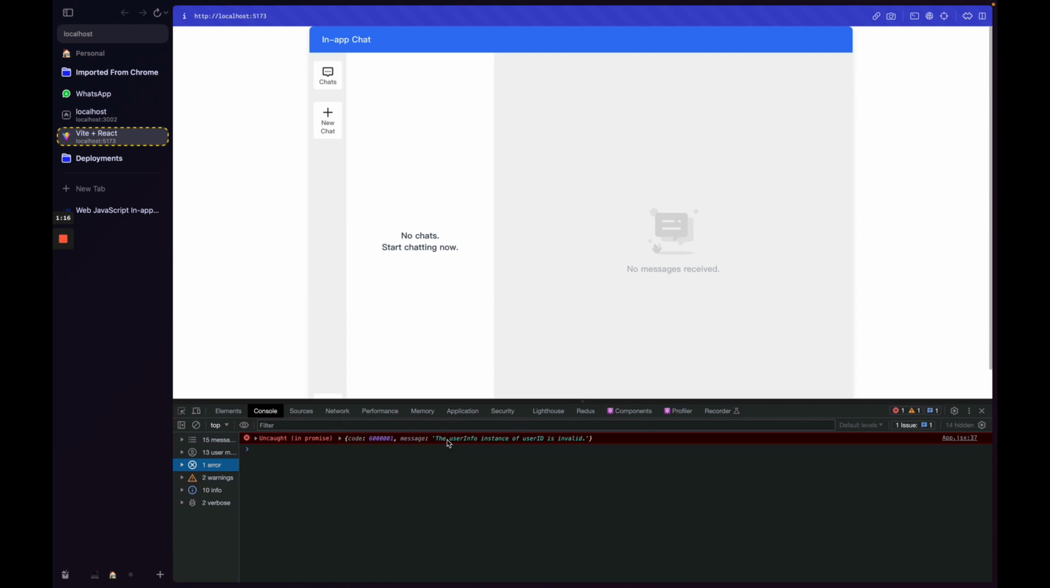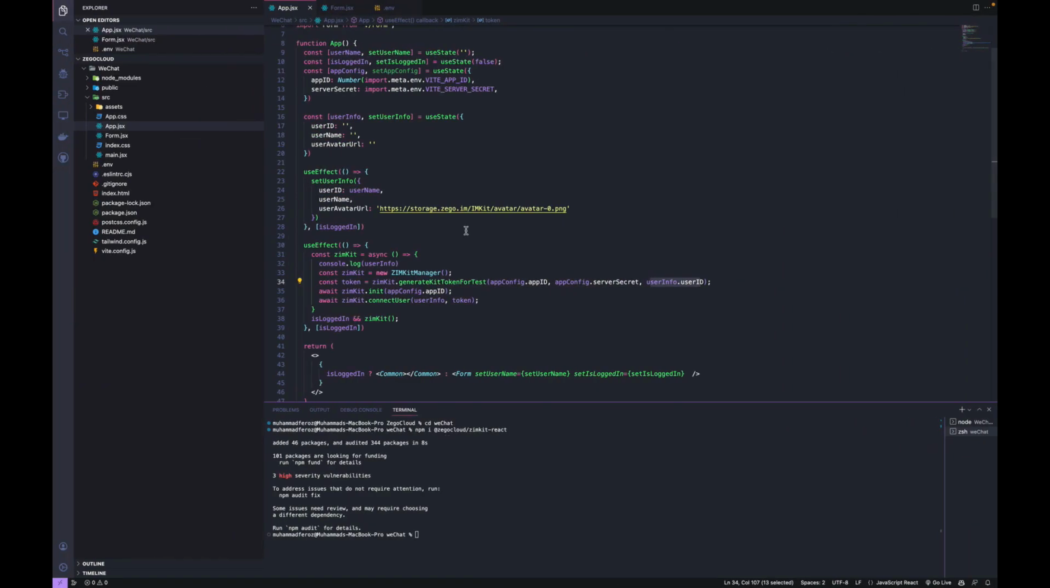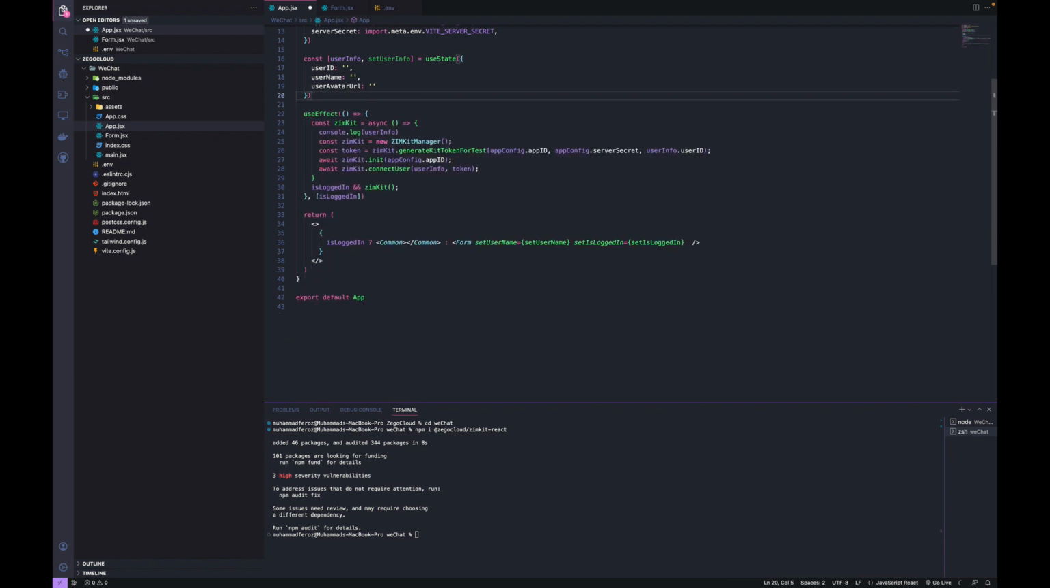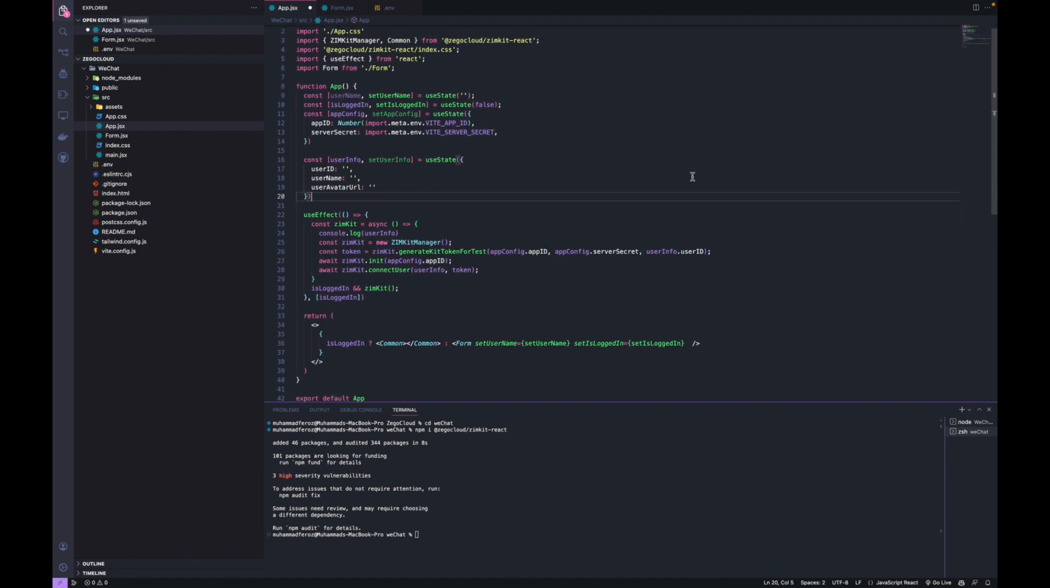The user info instance of user ID is invalid. So I guess here we are setting it, but it's not setting. Basically, we can't access the updated value immediately, because both useEffects will run on isLoggedIn change. So what will we do? We will set the values in onSubmit.